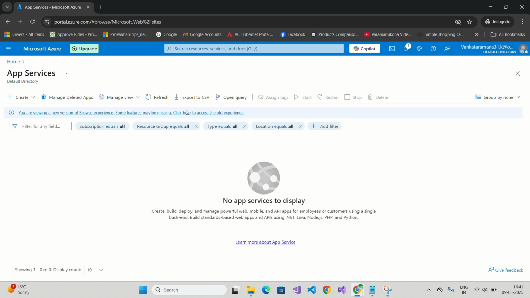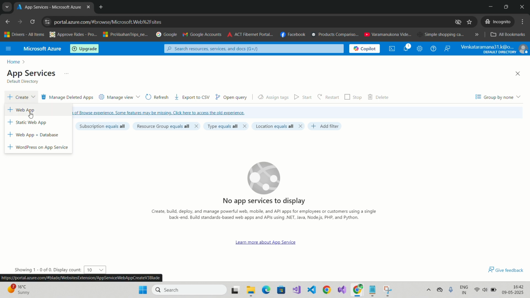To create an app service, we have to click on the create button and it will give you all four options. Either you can choose web app, and if your application is a static web app, then you can choose the static web app, and if your application is web app plus database, you can choose that, or else if you're using a WordPress application, then you have to choose WordPress on app service. In my case, I'm choosing web app because I'm going to host a .NET application in my next upcoming videos.